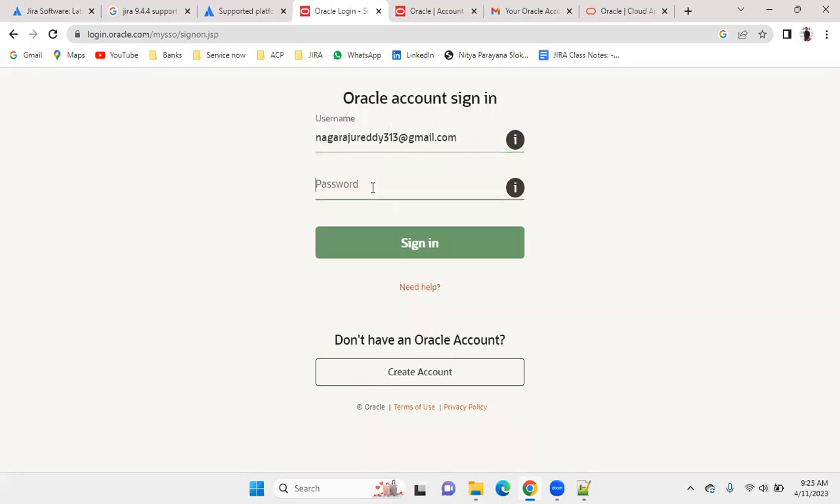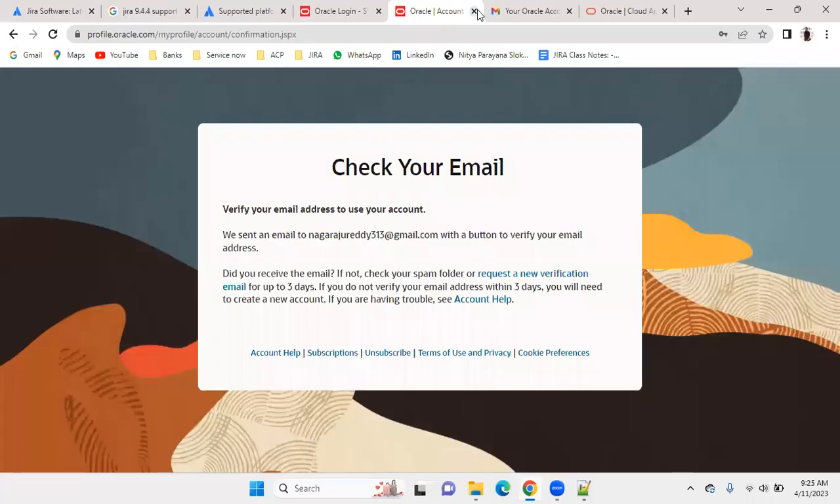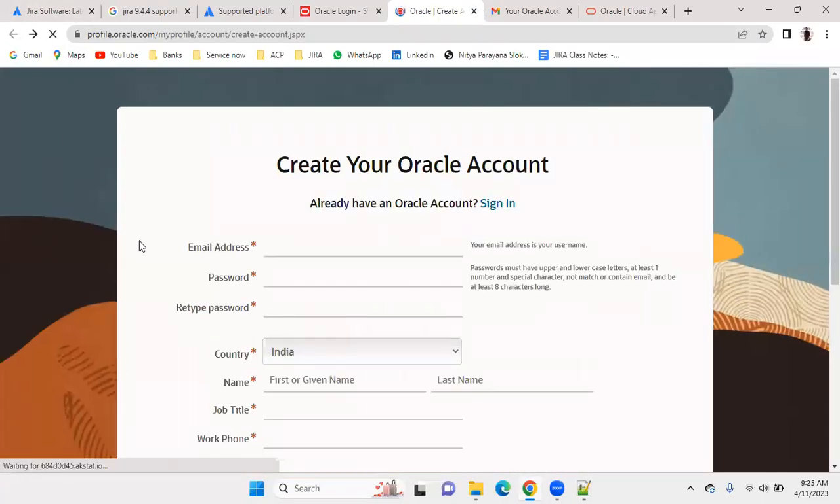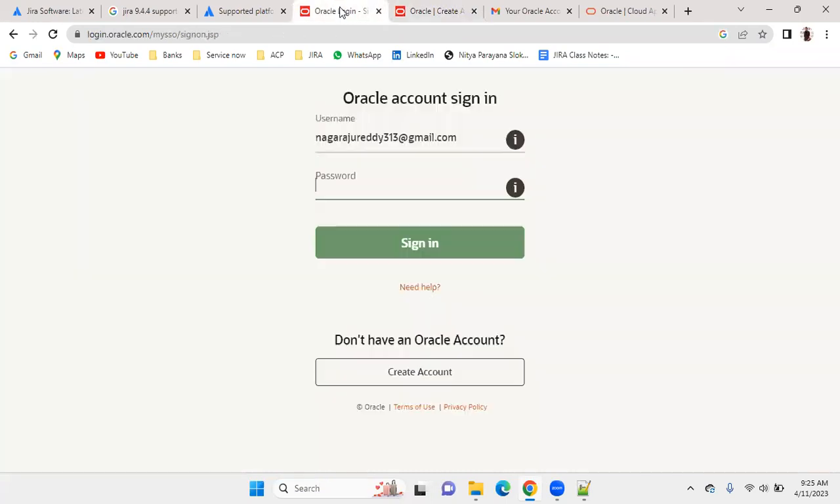So this is the password of your account. If you give the same password, it is okay. But if you are giving a different one, you must enter that one. The email ID is the same, but for the password you can use your email ID password or a different password also. But whatever you enter here, the same password you need to enter here. Okay. Just click on sign in.